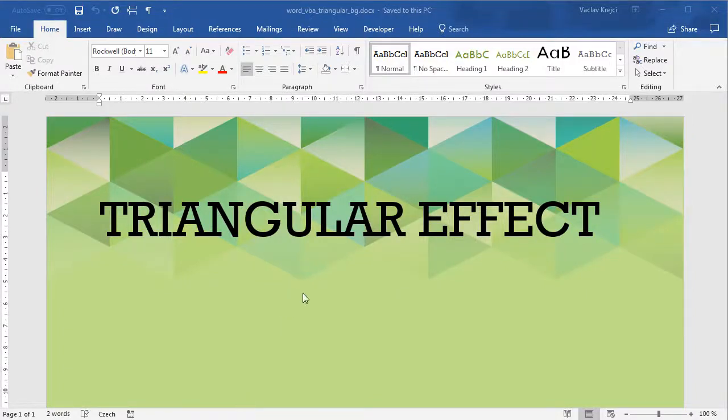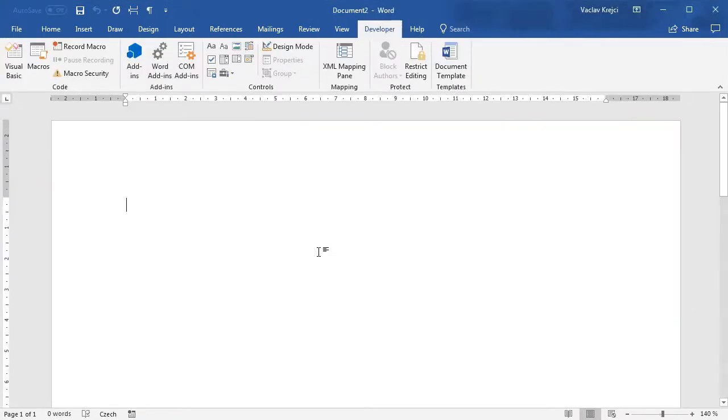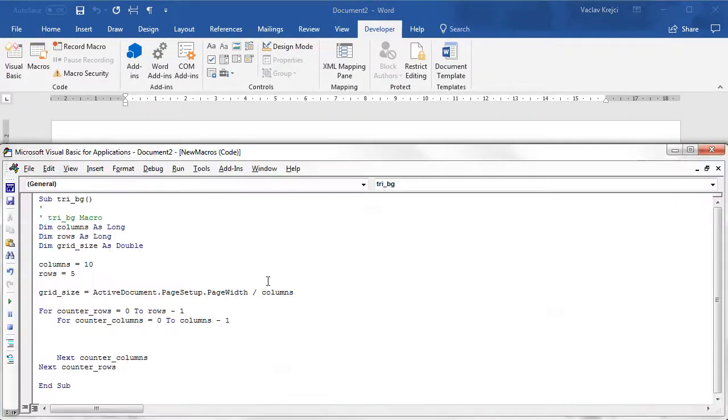Today I will show you how to create this triangular effect background or header inside Microsoft Word using Visual Basic for Applications, that is using a macro. I will start with a blank document, but I will not start with a blank macro this time.